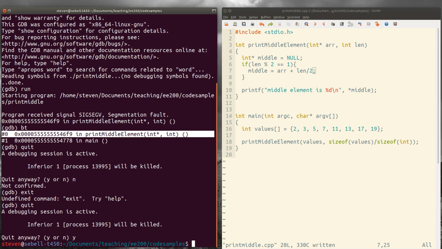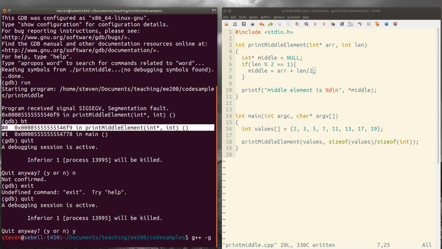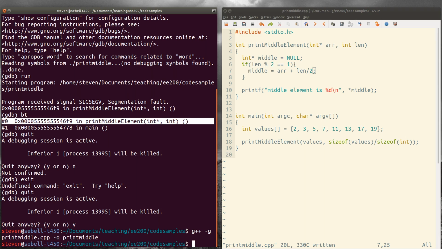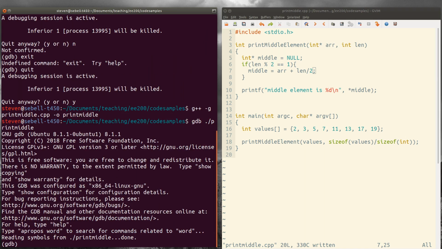Okay, so now we compile with debug symbols: g++ and then add the -g flag. That'll add extra debugging information about what lines of source code correspond to which bits of the machine code that actually gets generated by the compiler. So g++ -g print middle.cpp. Okay, and now we can go ahead and run GDB again.